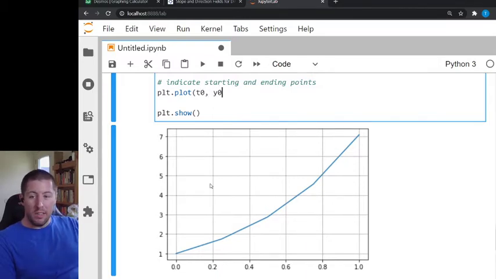And notice, rather than giving the whole list, I'm just giving it a number and a number. It's just going to plot just that one point. I want to indicate this is where we start. So I want this dot to be green, and I want it to be a dot. So I need to indicate those two things.